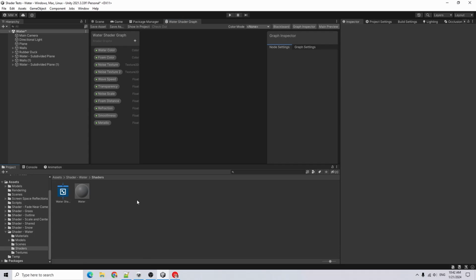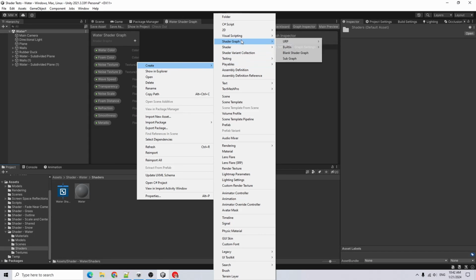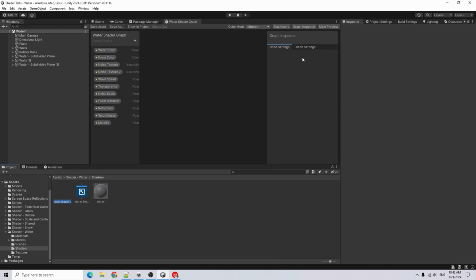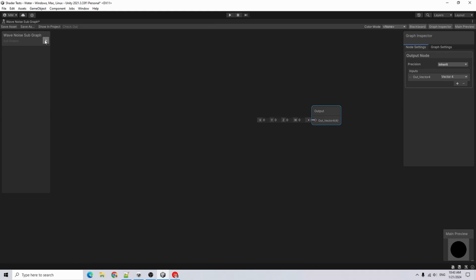And then the next thing I want to do is right click, create shader graph, and I'm going to make a subgraph. And this subgraph, I'm going to name it wave noise subgraph. I'll go ahead and open that and expand it. All right, the parameters we're gonna want here is a float for noise scale, a float for wave speed, a texture for our noise texture, and the same thing again but for our second noise texture.